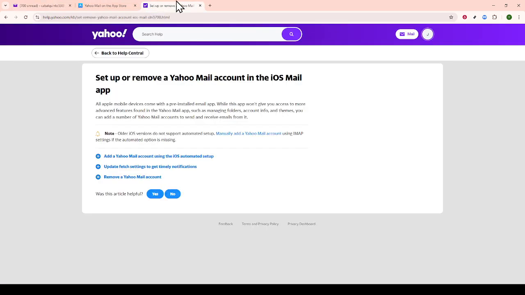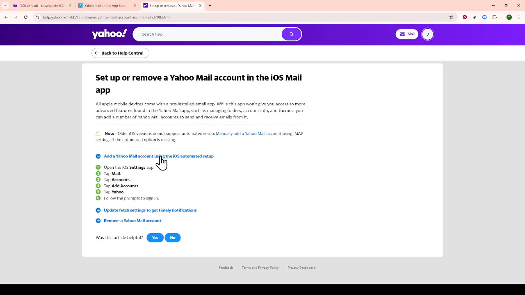Now that we're inside the Mail settings, you'll notice a selection called Accounts. This is where all your email accounts are configured and managed. Tap on Accounts, and this will bring you to a page showing all the email services you currently have linked to your device. Our next step is to add Yahoo to this list.